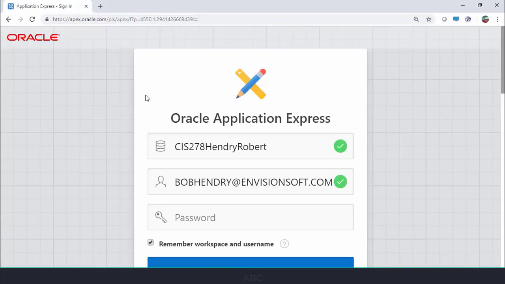But anyway, go to Application Express if you're following along with me. Again, I encourage you guys to follow along with me and stop the video if you would, and follow these examples with me. So let me just go and log in.